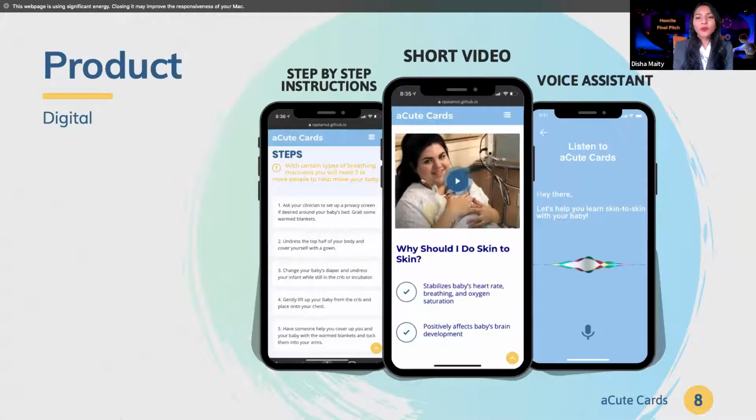Additionally, in our COVID world, it's important to keep visitors and parents informed about the latest best practices of the unit. Our modular format allows us to update the mobile app and print materials as quickly as the unit changes their policies.